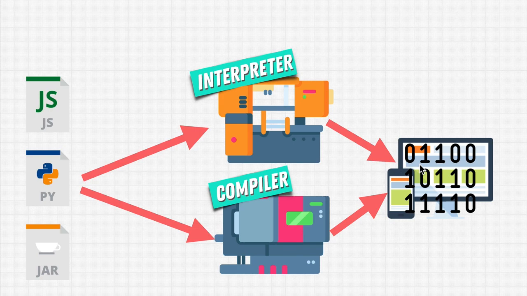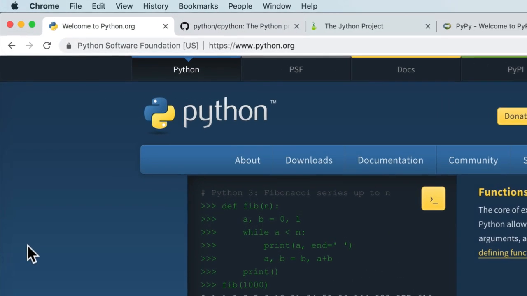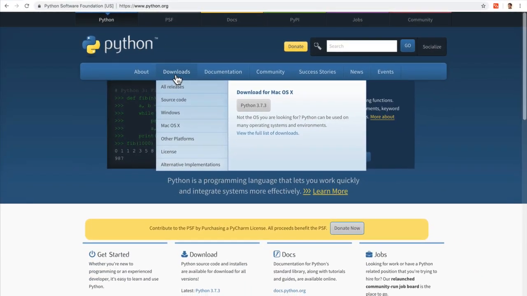So we learned that we need these machines in order for us to write Python, right? How can we get these? Well, we download them. And here we download Python from the Python Software Foundation, from python.org. Now, before we download Python, we're going to wait a little bit.